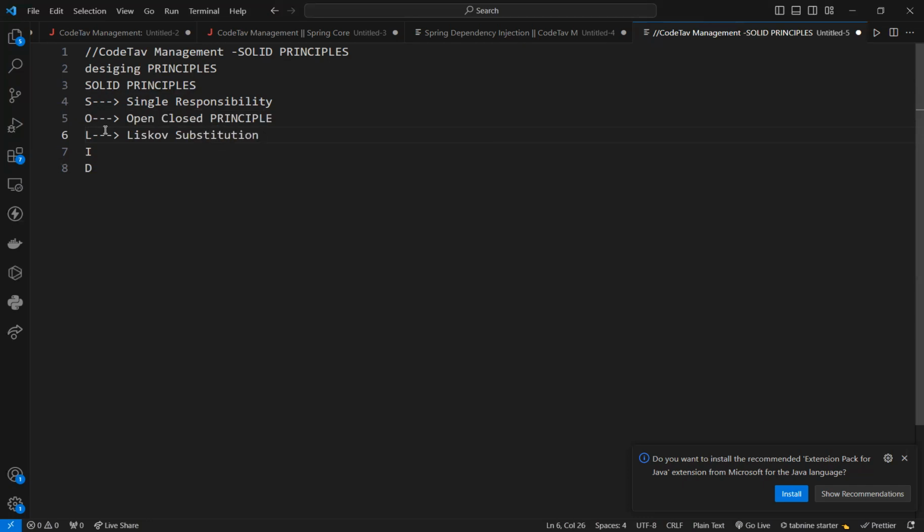Okay. So what does it mean? It means objects in a program should be replaceable with instances of their subtypes without altering the correctness of the program. So we can replace the objects with instances of the subtypes, but there will be no change in the program. We will not modify or correct anything in that program. Okay. Then next is I.